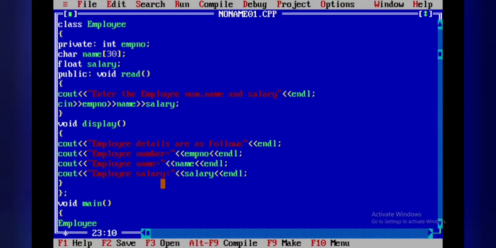Okay, and then I have to take the star operator and create a pointer object, or object pointer. That is EP. So I'm taking another object called E. This is the normal object, and this is the pointer object. EP is a pointer object and a simple E is a normal object.